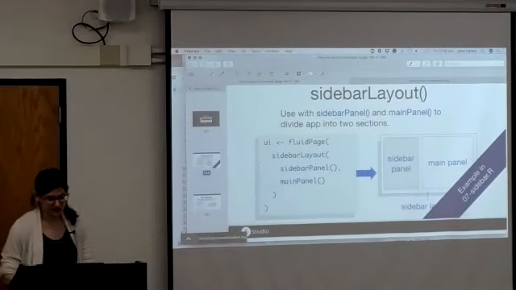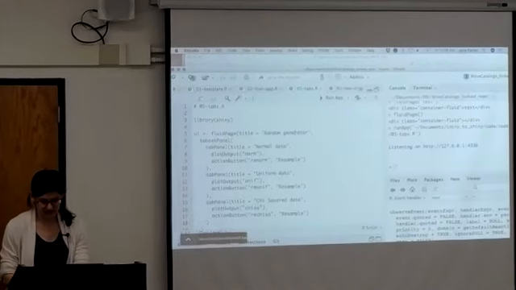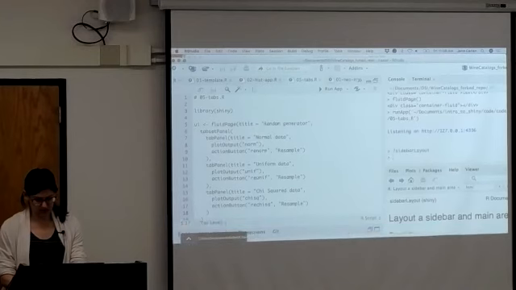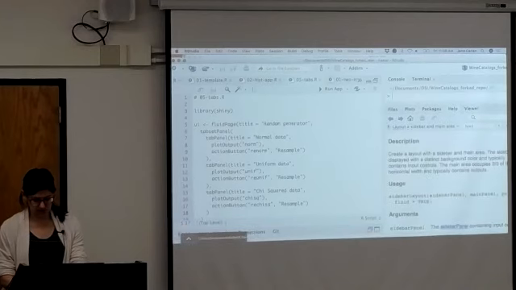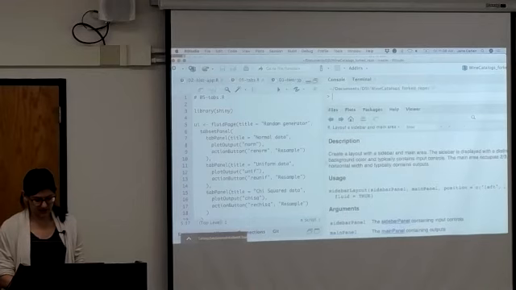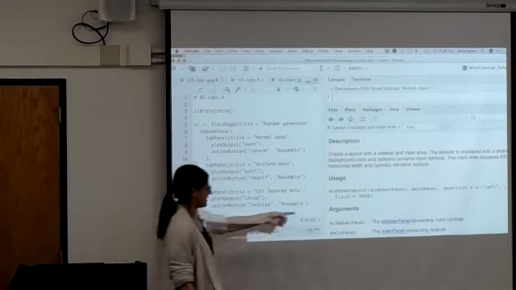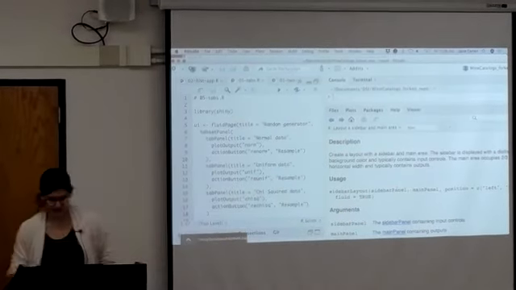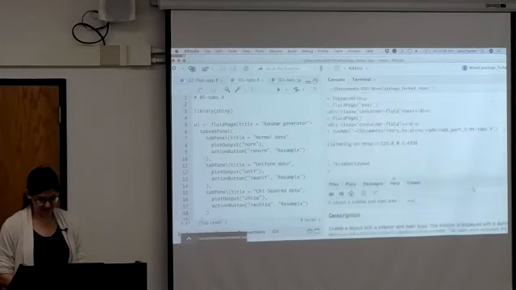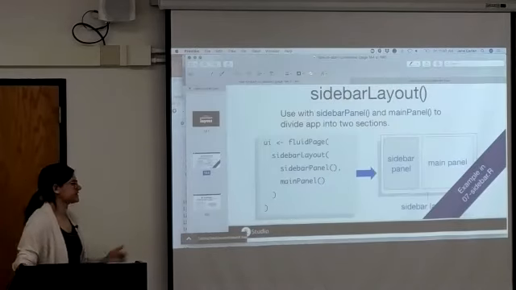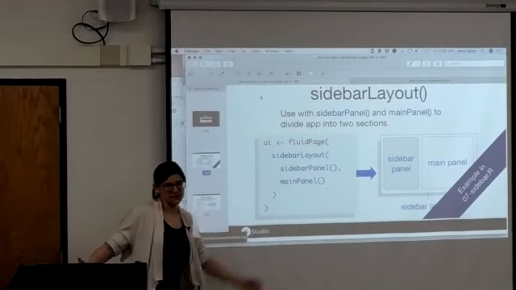If I actually look at sidebar layout, you can see it has 2 arguments of stuff: the sidebar panel, and the main panel, and then I can tell it position and a couple other things. And there's an example with that in your code folder.